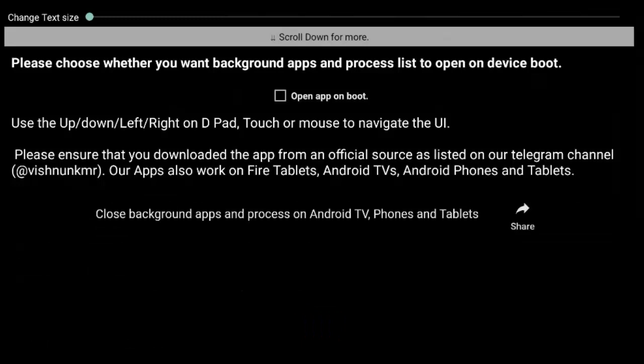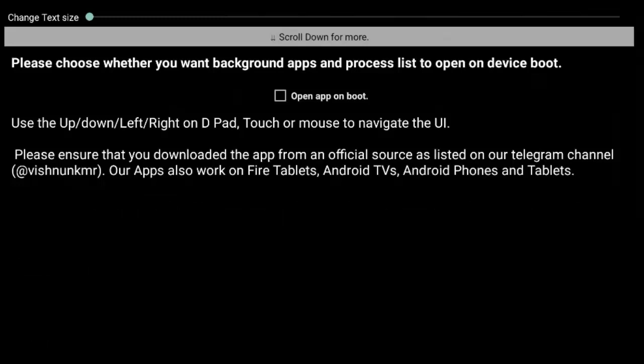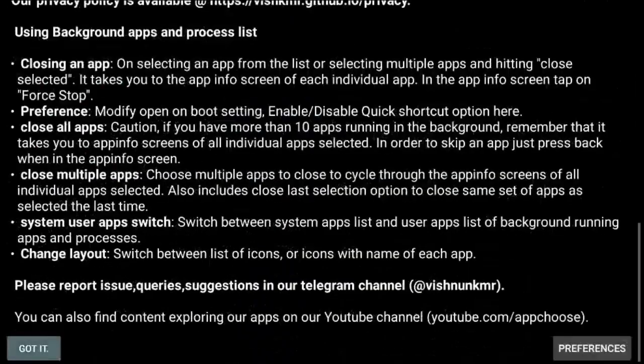Now it says, please choose whether you want the background apps and processes list to open on device boot. So do you want it to start up when you start your Fire TV or your Fire TV Cube? If you do, then tick that little box there. If you don't, then leave it unticked. I'd recommend leaving it unticked. So let's just go down to the bottom here.